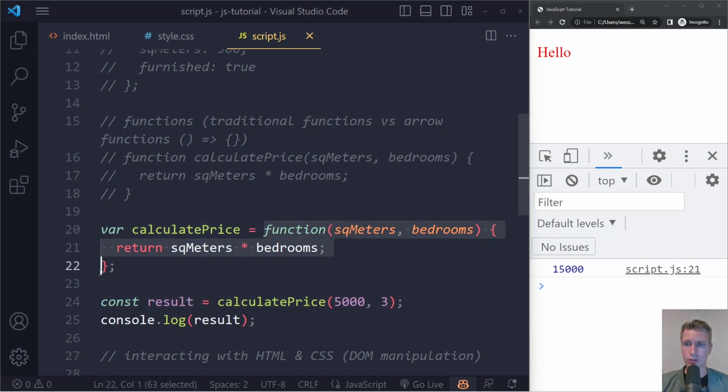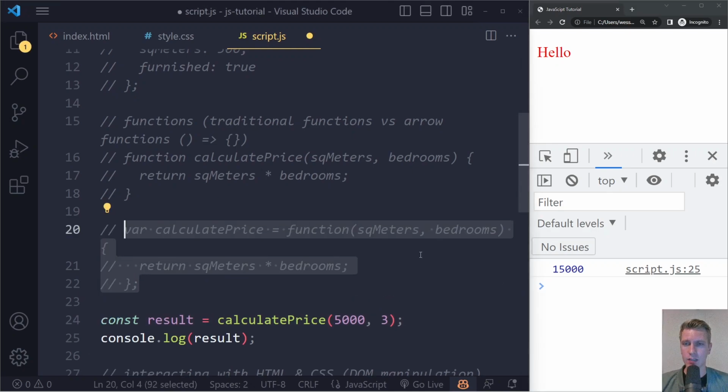So this is a function. It doesn't have a name, right? So we don't have a name now, but it still does the exact same as before. And we're assigning this function to a variable called calculate price. So we can still use calculate price to call or execute the function. So if I refresh here, we still get the same result. This is called a function expression. It's also a bit traditional. Now we have some innovation here.